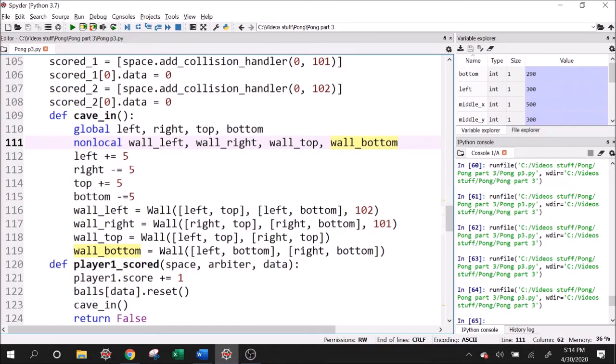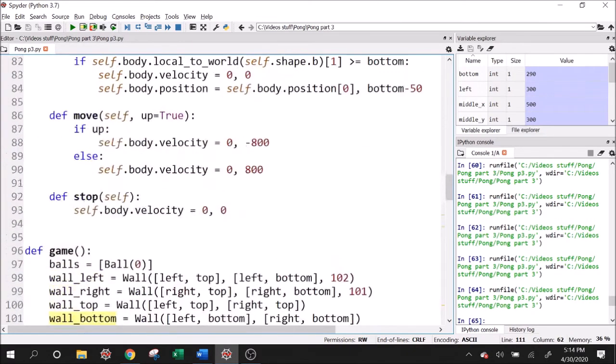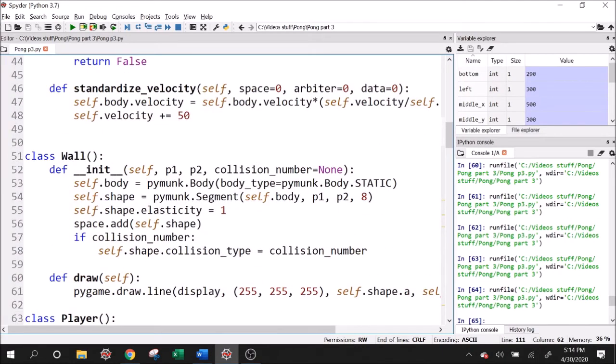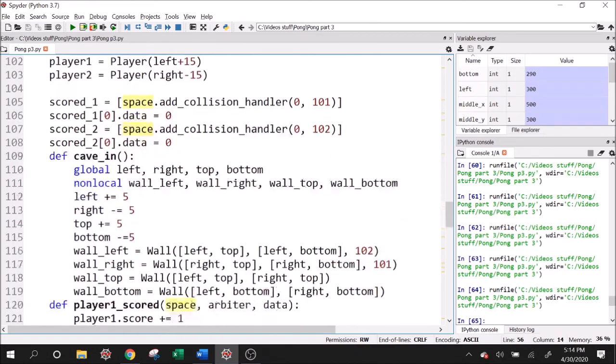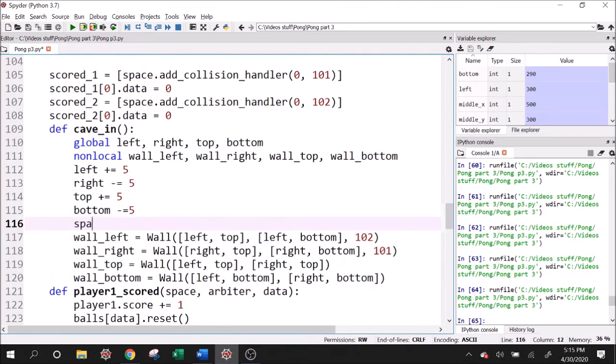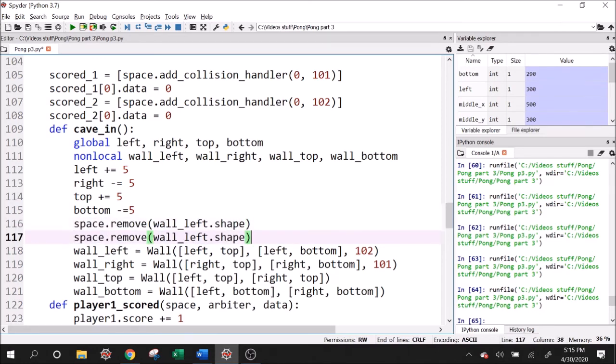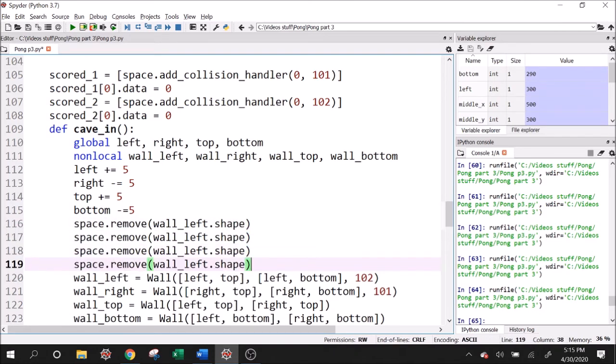Now there is one more complication here. Every time we make a new instance of the wall class, in the init method for the wall class, we're going to be adding the shape to the space, but we're not going to be removing the previous shape from the space. So we have to remove the previous shape from the space before we can create these new wall classes. So let's go ahead and do that. I can say space.remove wall left.shape, and we'll have to do that for all 4 walls. Right, top, and bottom. So now let's try this.